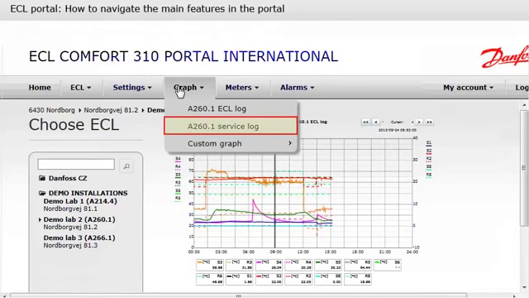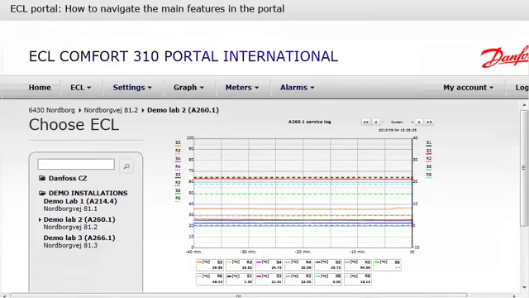If you need to see a more detailed graph of sensor values, please use the service log graph. The service log graph shows the sensor values with an interval of 10 seconds. This is useful during commissioning of heating installations and for optimization and service of heating installations.